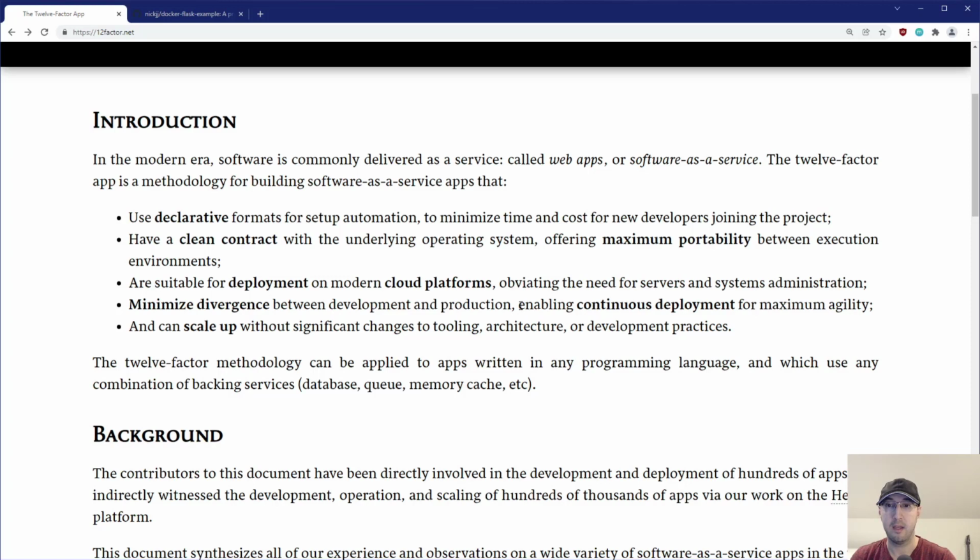And also they talk about continuous deployment here for maximum agility. I love how they just throw around some buzzwords like this. But continuous deployment, also very nice end goal to have in mind. And then also, they talk about scaling up, right? Without significant changes to the tooling, the architecture, or development practices.